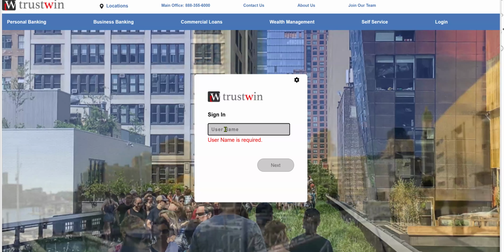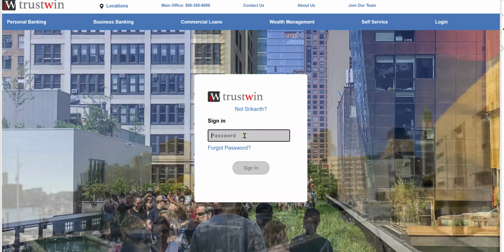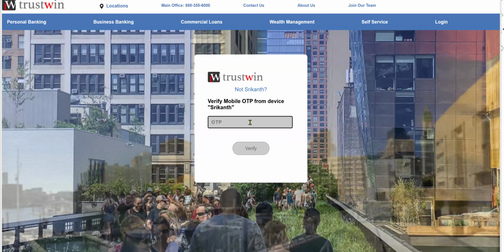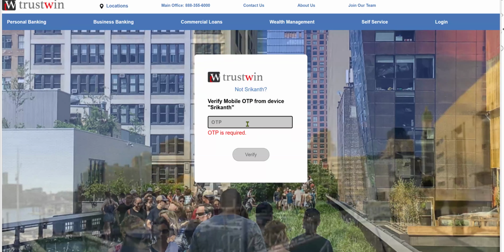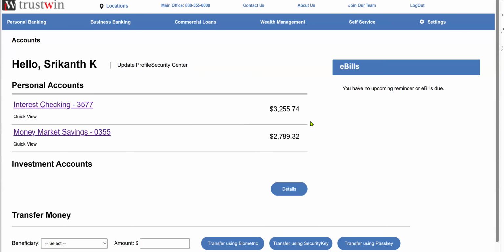Now let me log out and try to log in one more time. Now when I try to log in post registration by entering the username, it is asking for password verification. And now it is asking for the OTP from the device. Now I'll switch back to the Google Authenticator and fetch the code that is generated by using the shared secret. I'll enter it here and verify. Now the account got logged in. So this is how the mobile OTP authentication with the Google Authenticator actually works.